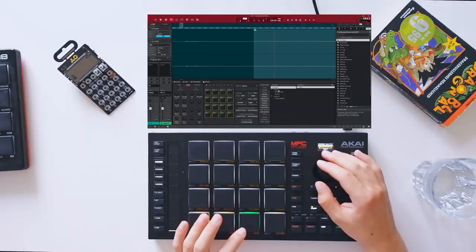And as you can see, when I'm adjusting, I use the shift button and the jog wheel at the same time to get more fine chops and just get more precise with the sample start.